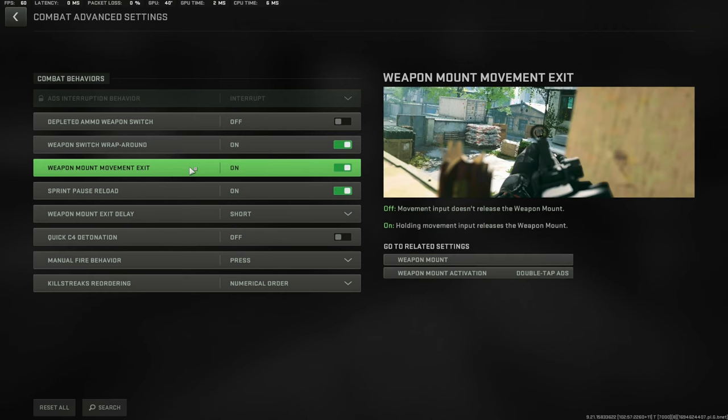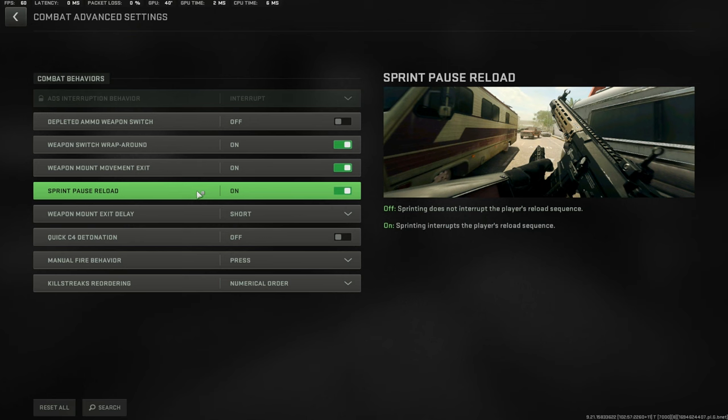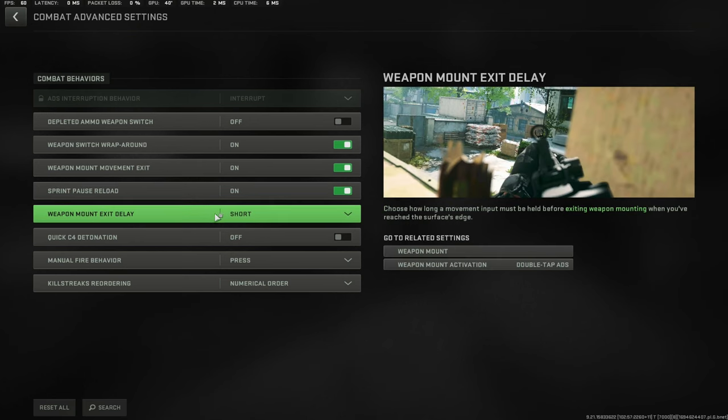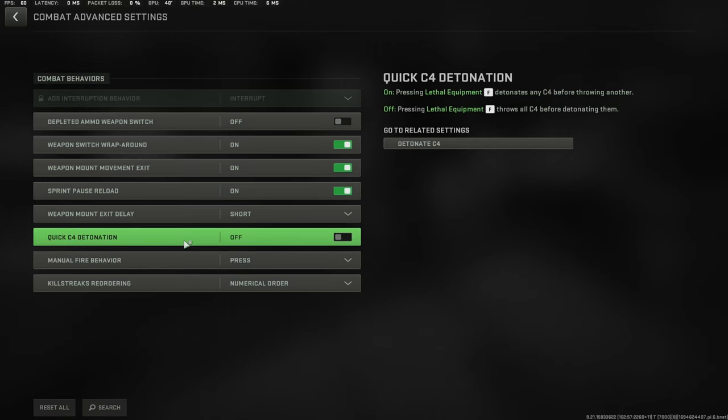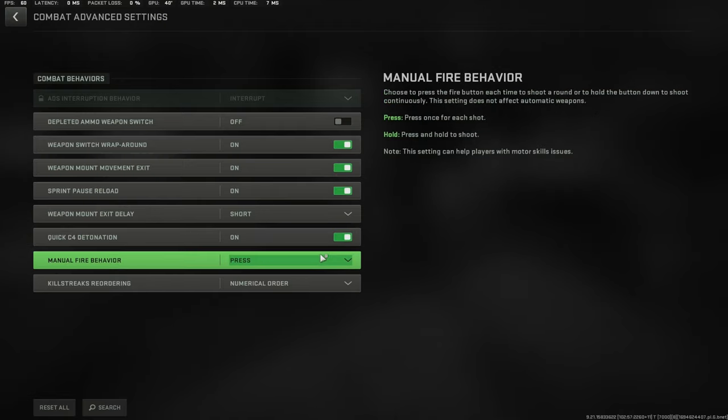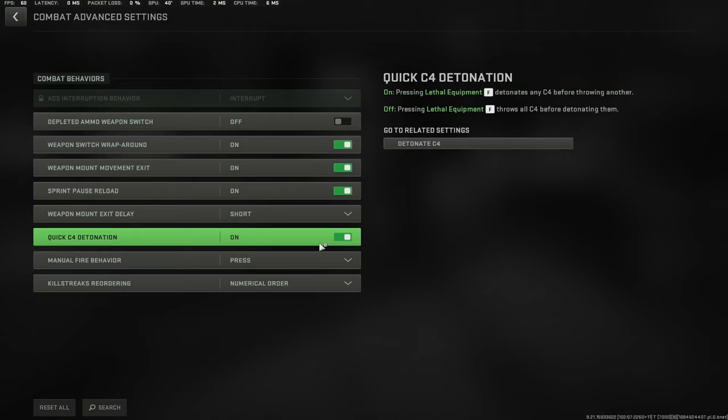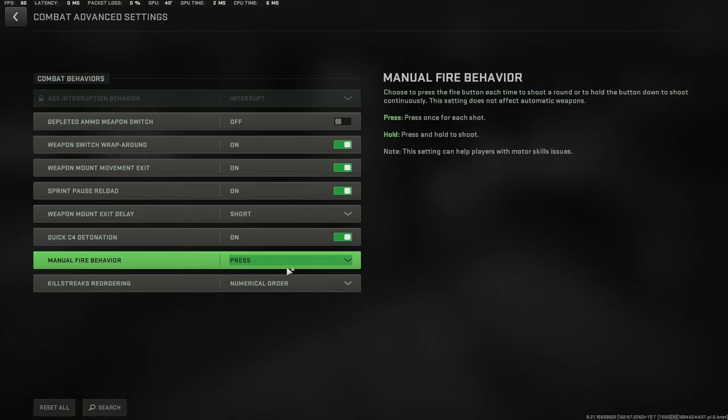Weapon mount on movement exit, yes. Sprint pauses reload, yes. Weapon mount delay short, I have it as short as possible. C4 quick detonation, I want this on. Okay, I don't know why that's off. Just from reading this, pressing lethal equipment, F detonates a C4 or throws another. Yes, I want that on.